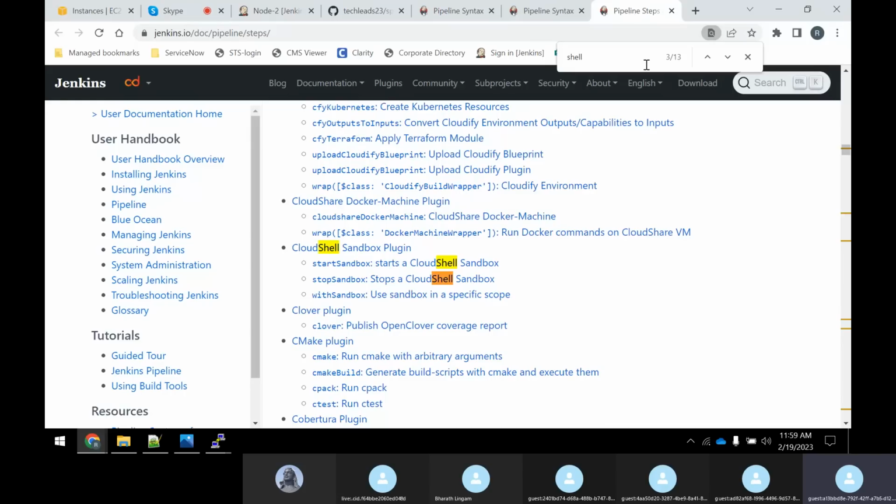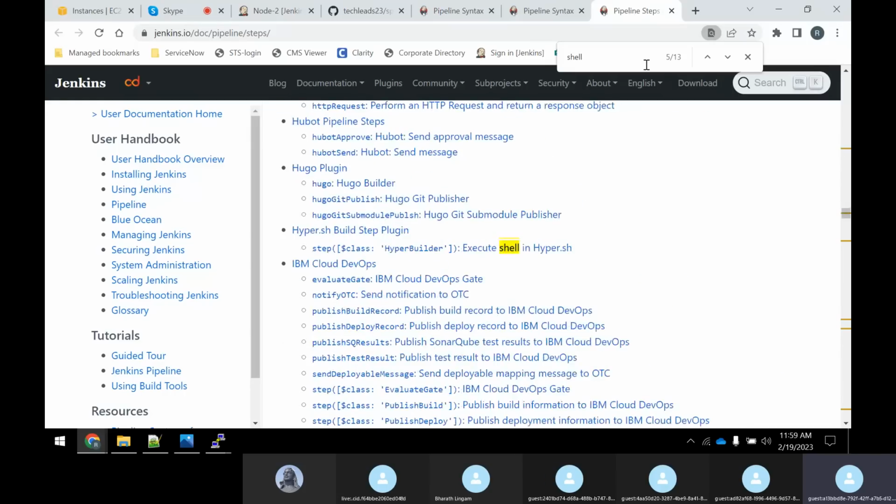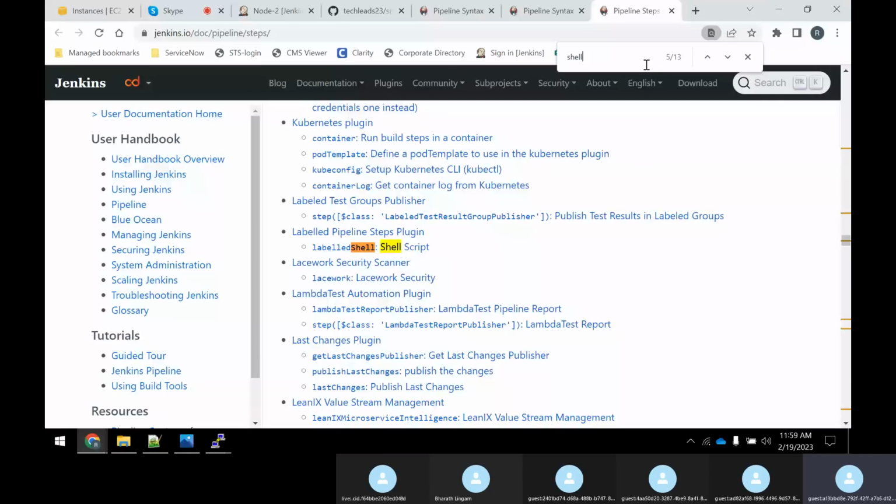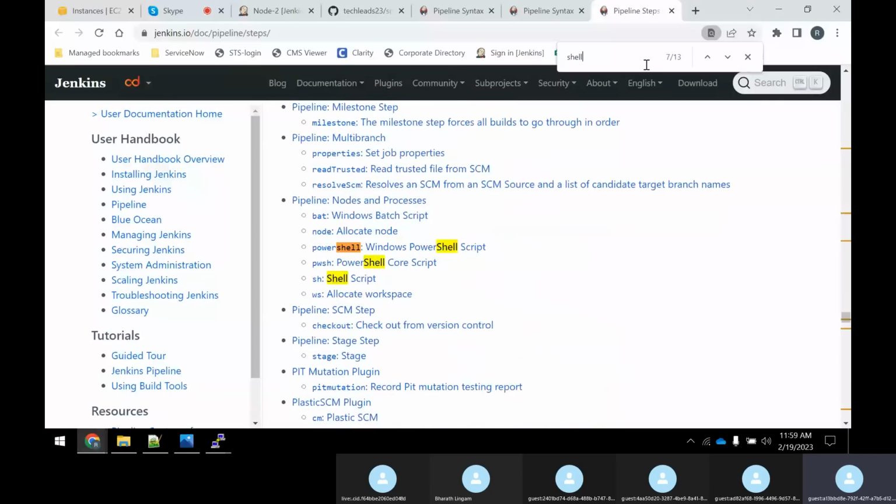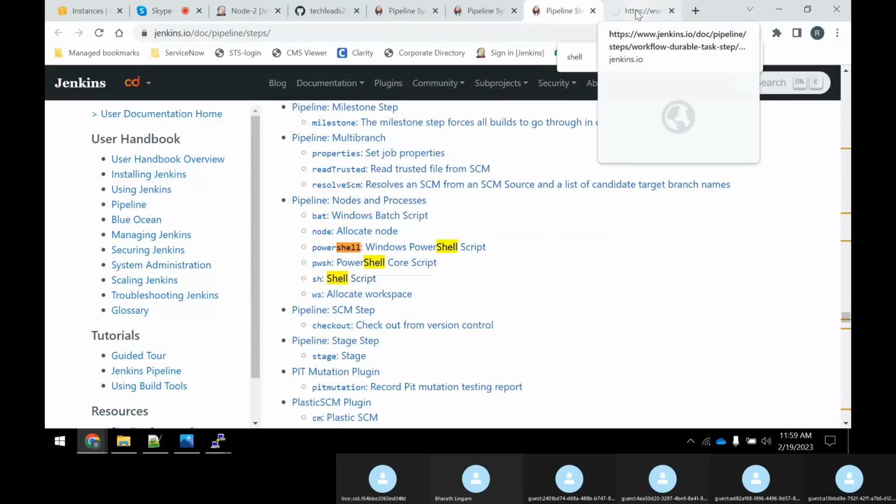So come over here, sh shell. This is not the one I'm looking for. Label shell script. No, this is not that shell. Here you have something as sh. Oh, this is a shell script. Suppose you're writing anything in Windows, you would have PowerShell. This is what I need. Okay, do a right click, open this.